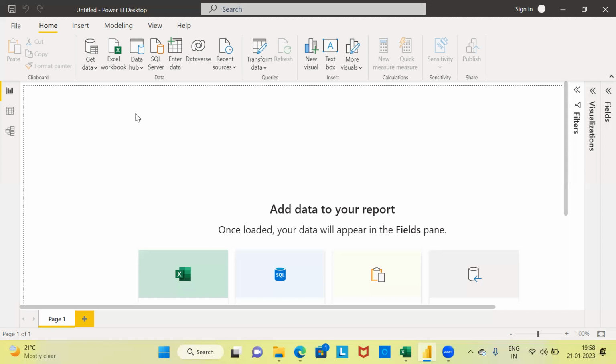Power BI is not the only tool which helps you create a data model. You can also go ahead and create a data model using Excel, SQL, or some of the other tools. In Excel, there's a feature called Power Pivot, which enables you to create a data model.